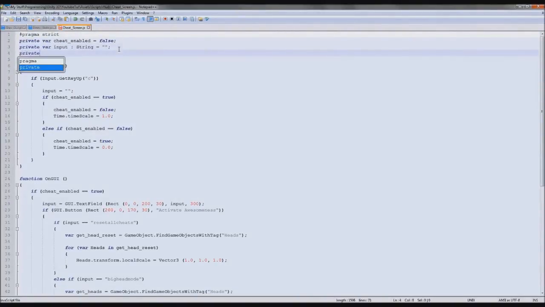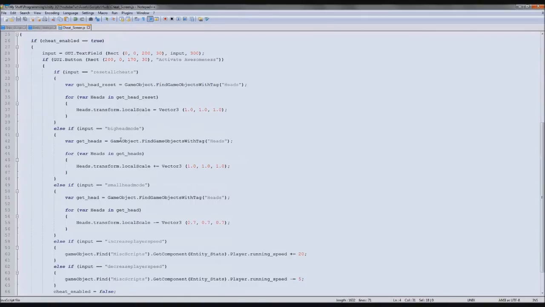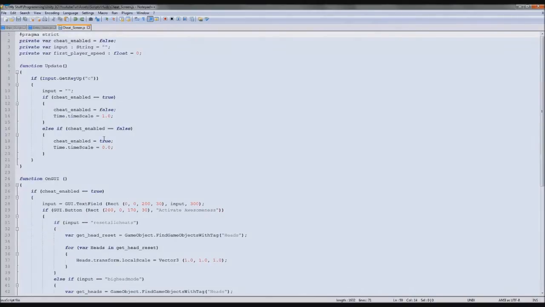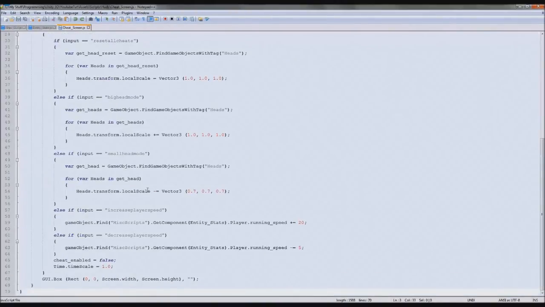So private var first player speed. This will be an int equal, well, float just to make sure, equals 0. So we need to set this as a backup, else it won't work. So yeah, we'll leave that. Otherwise you'll just be able to keep winning. But yeah, so let's try that. So we've got increase and decrease player speed.